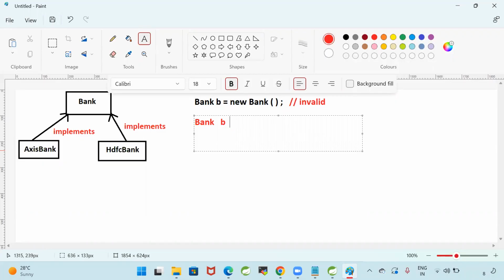Bank b is equal to new Axis Bank. What is happening here? Correct. The interface reference variable is holding an implementation class object. Axis Bank is implementing the bank interface. HDFC Bank is implementing the bank interface.